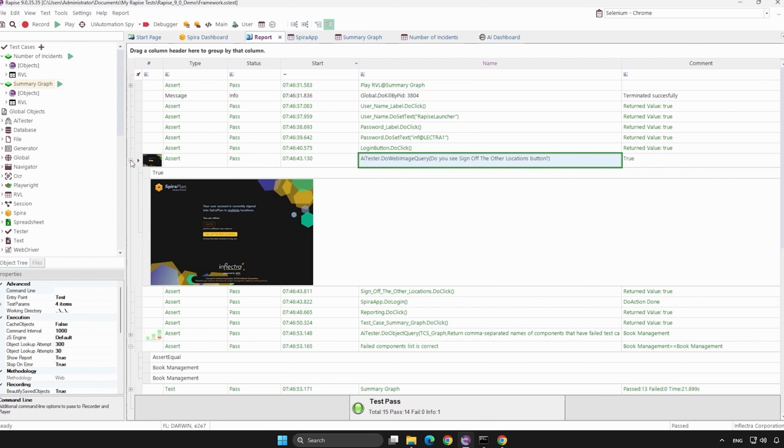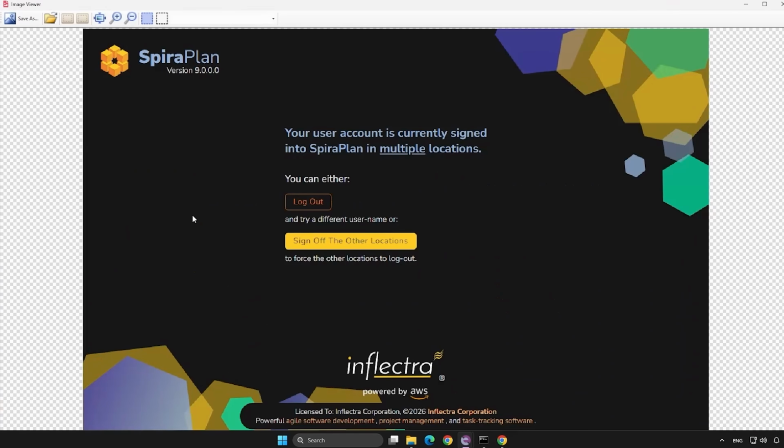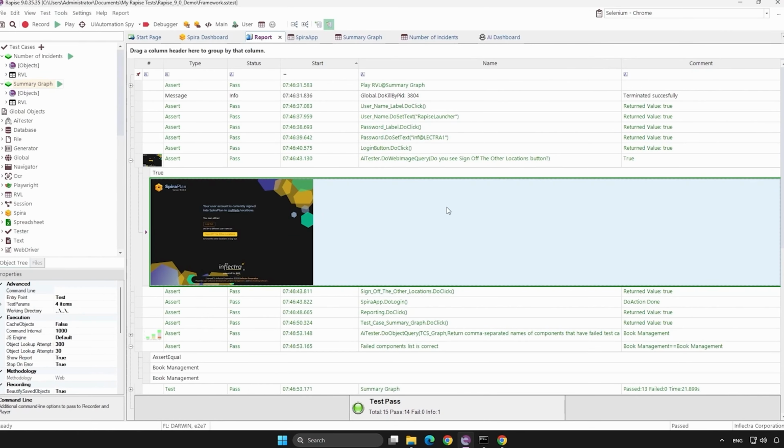So if you remember, during execution, we had to click on the sign off the other location button, and how we determined that we need to click on it. There are various ways, but with AI, it becomes very, very simple.